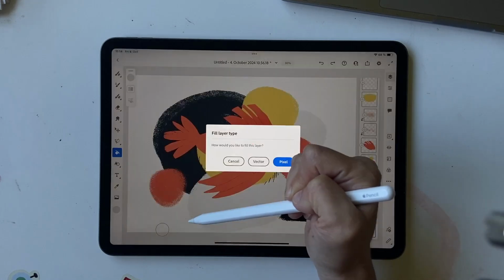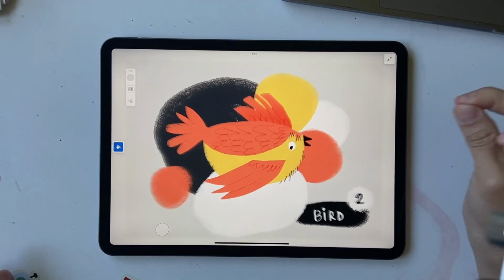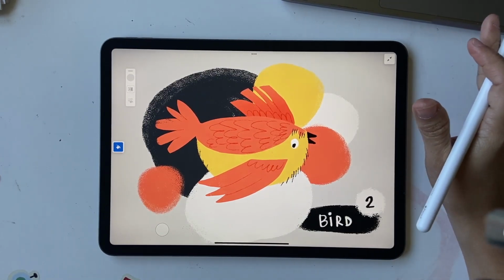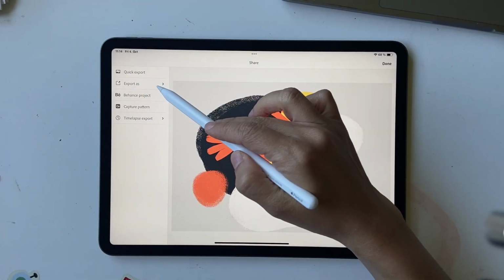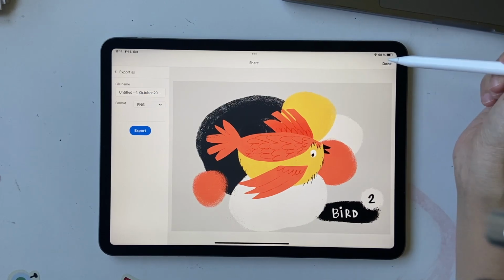You could give a completely different background here. There you go. And once you have it, this is your artwork. It's ready. So go ahead and share, publish and export as, and you can export it whatever you want.